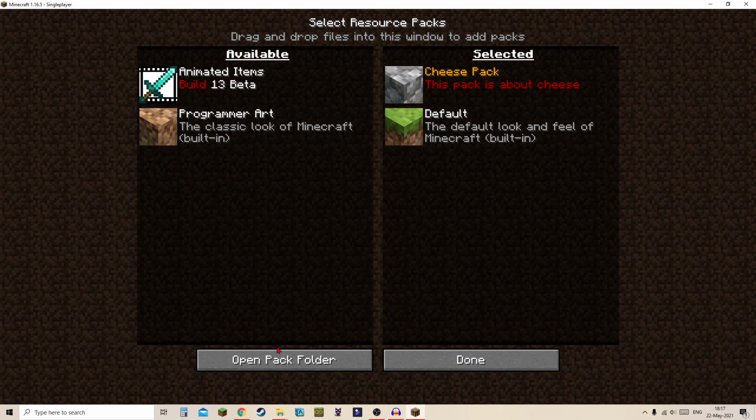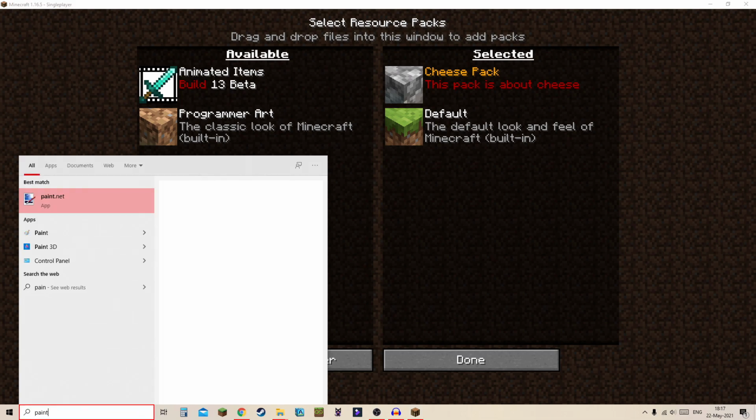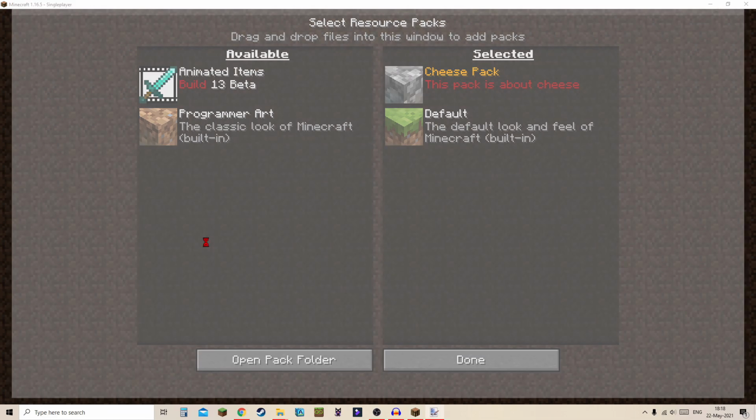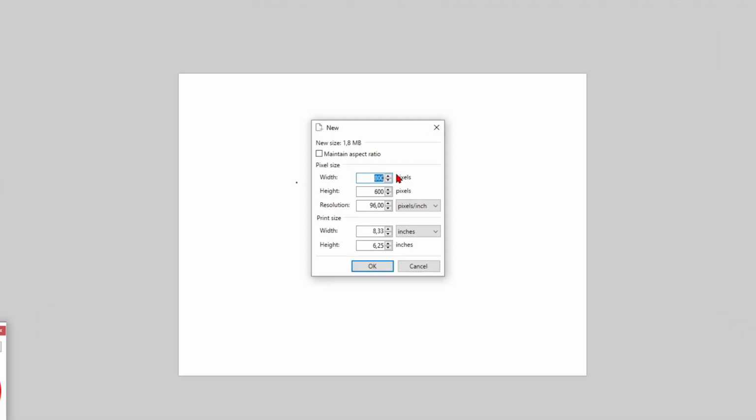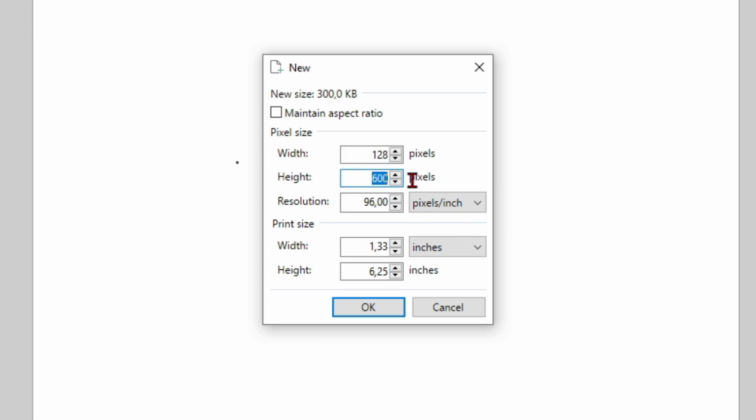So now let's open up paint.net. Search paint.net. Control N for new, and do 128 pixels by 128 pixels. And make sure maintain aspect ratio is off because it's annoying. Like seriously, 256. What is this number? Yeah, turn that off. 128 by 128.